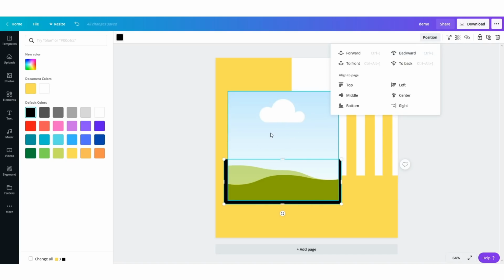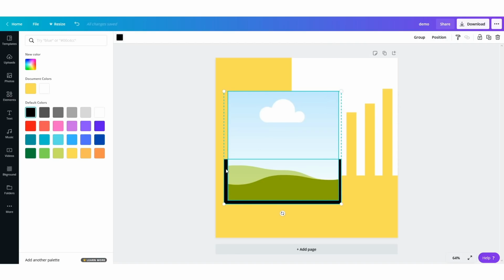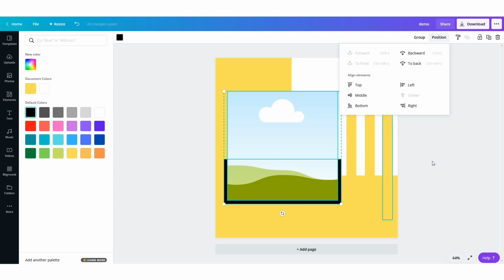That's fine, so I will just select this one and this one, hold shift and select the other one, and then go to position and go to center, so that it is in center.